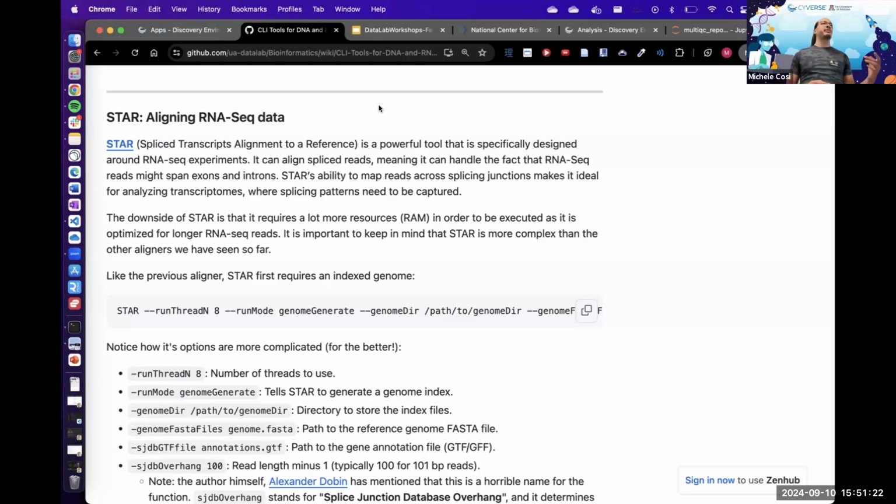What are we going to do with alternative splicing? A really smart person called Alexander Dobin up in Cold Spring Harbor decided to create an aligner called STAR. STAR is fantastic. However, STAR is extremely sluggish, as in you need a lot of power for STAR to run. As you can see, it's extremely basic syntax.